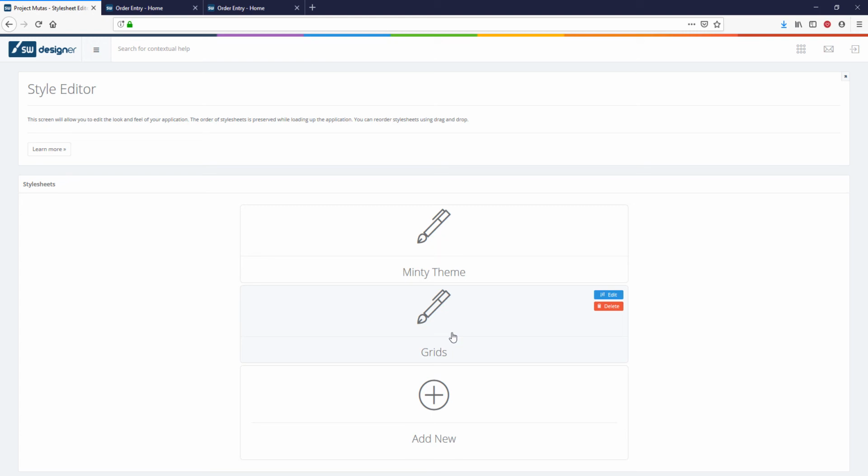This means that if style sheet 1 assigns a value to a property, style sheet 2 could override that value if they are pointing to the same selector. You can drag and drop the style sheets to change their order.